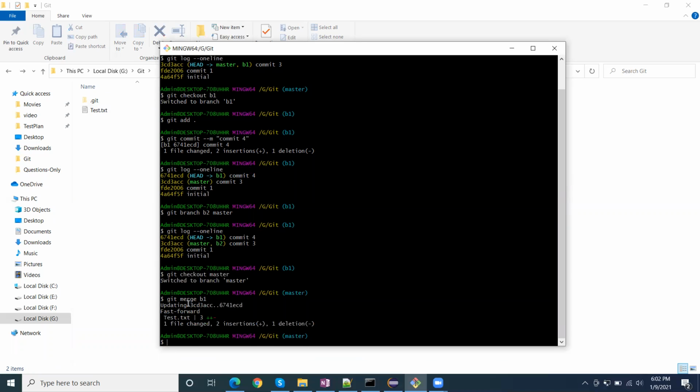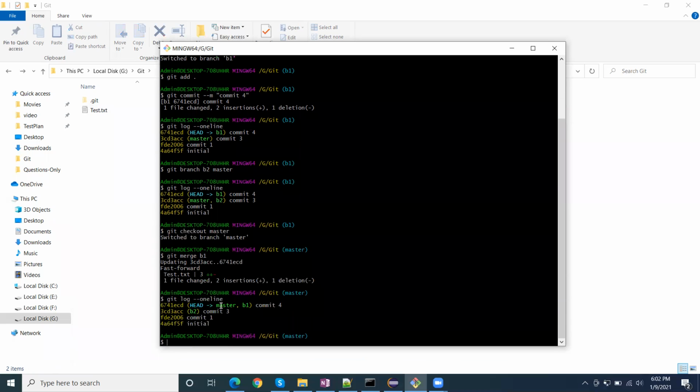Here you can see, let me show the log. Now you can see that master as well as B1 are both pointing to the current commit. It means our B1 code is merged into master, and master is currently pointing to the current commit. And here you can see the fast forward. This merge is done by using the fast forward concept.